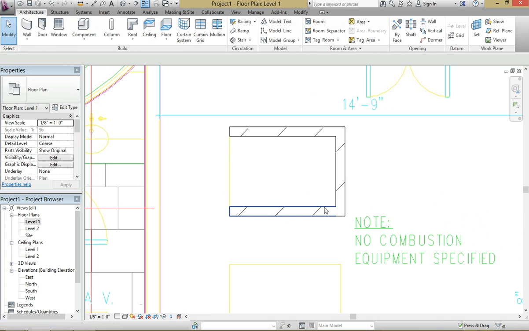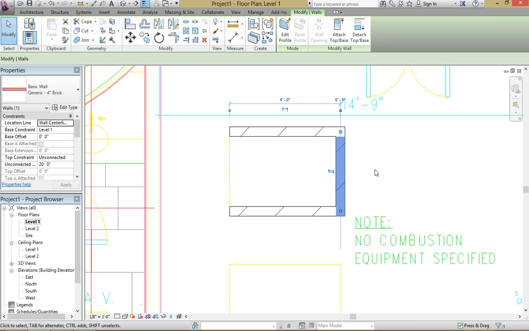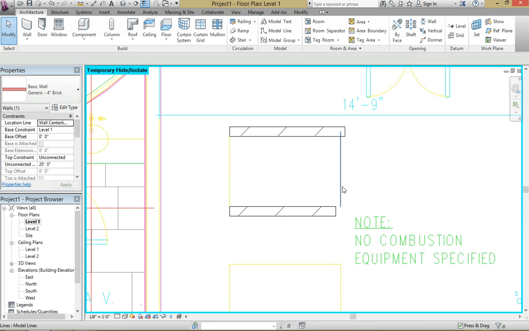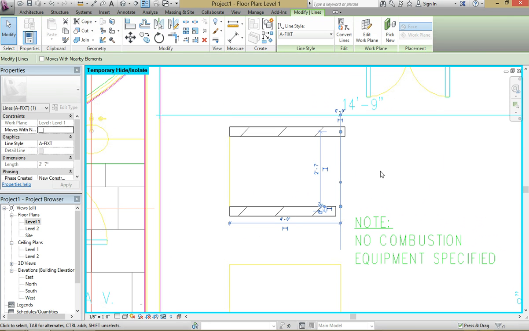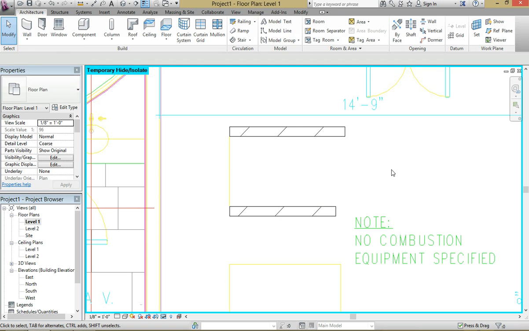Fairly easy. I like to use it a lot. Or use Hide Elements in View. Just hit HH. And your AutoCAD is still there to be able to delete. So it's a nice little feature, definitely useful, especially if you're working for a firm that's making the push to Revit from AutoCAD. So keep that in mind.